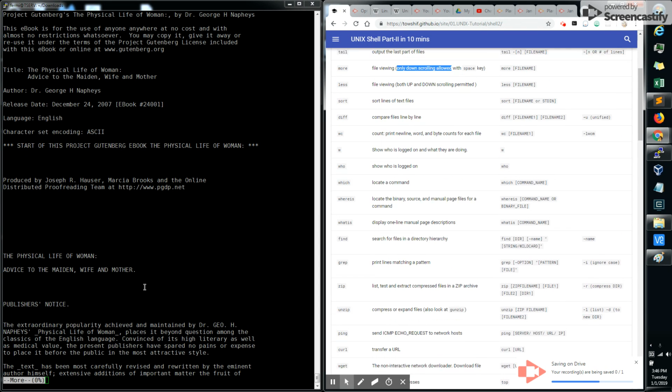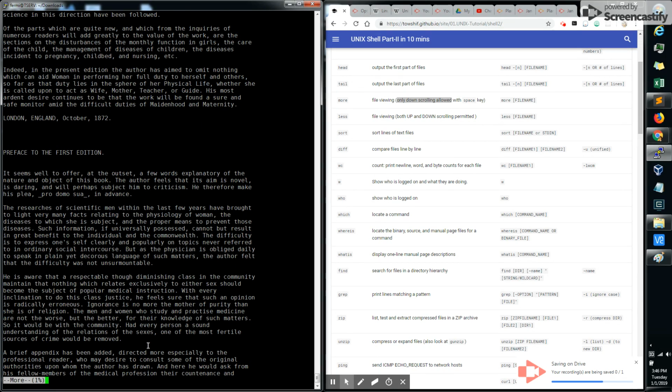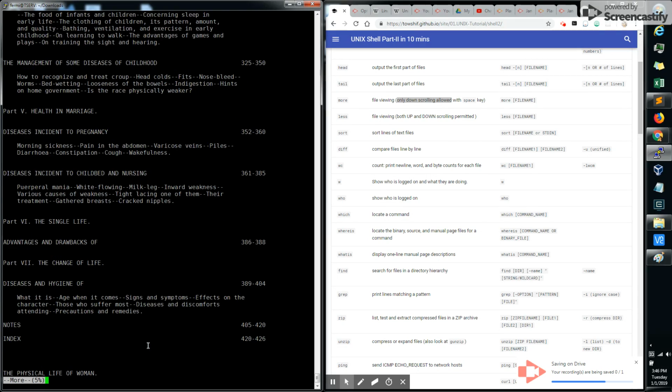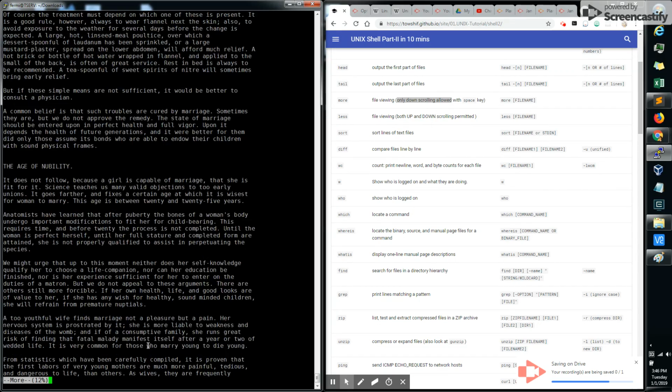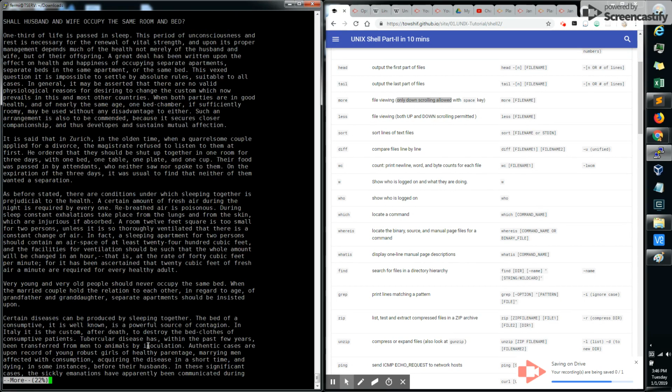So let's do navigation. In more, I press space and then shift space, and as you use space you can navigate down and read through the contents of this file. This is a huge file, that's why you see there are probably 100 pages in here.